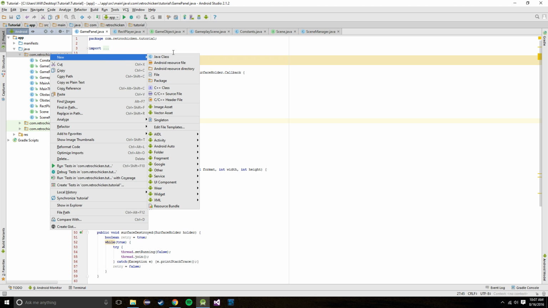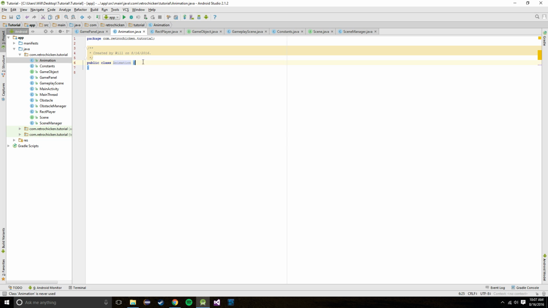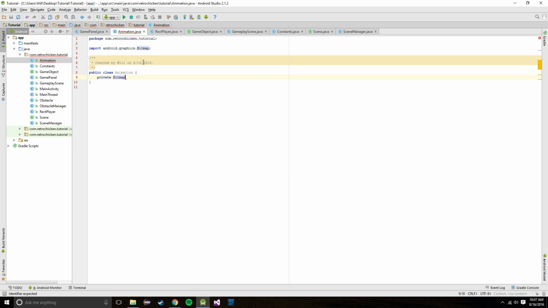Now what we're going to do is make an animation class and hit OK. This animation class will essentially just play an animation, so we can have multiple animations attached to a game object. So what we really need here is a bitmap array, which bitmaps are basically images, so I'll call this frames. We need an int that is our frame index. We need a boolean called isPlaying to know whether it's playing, and by default it's going to be false.